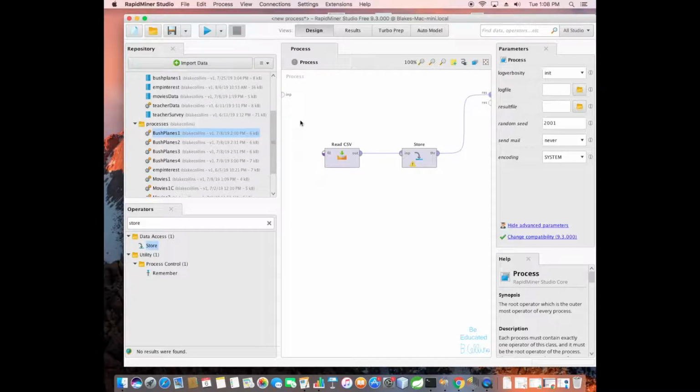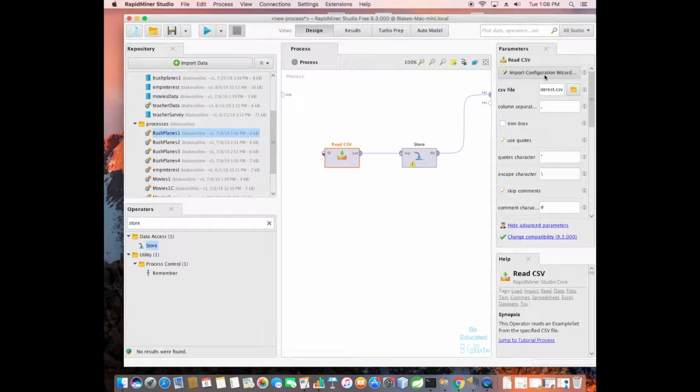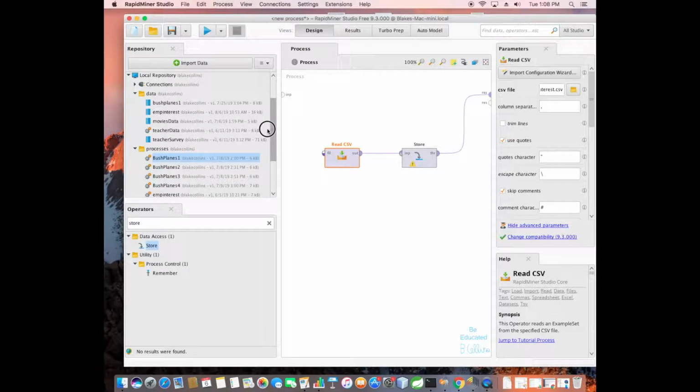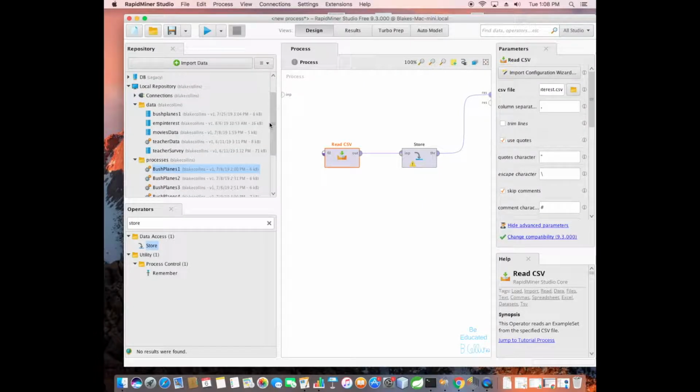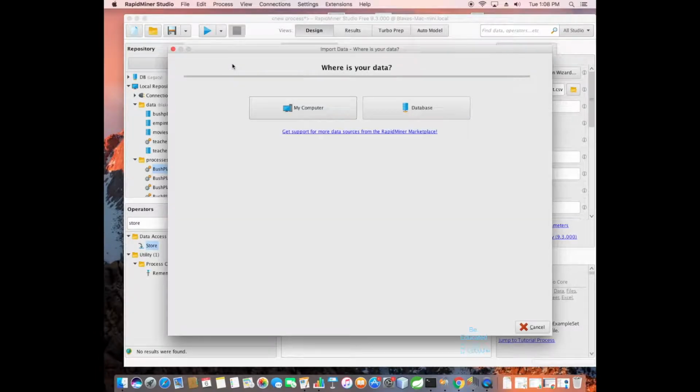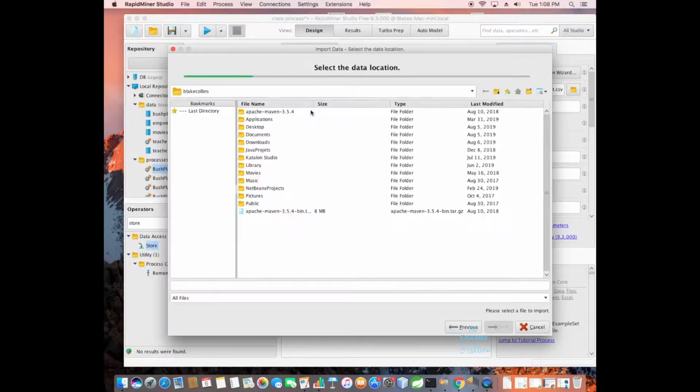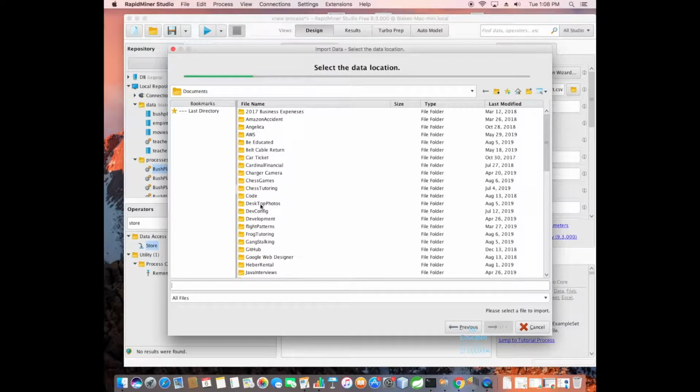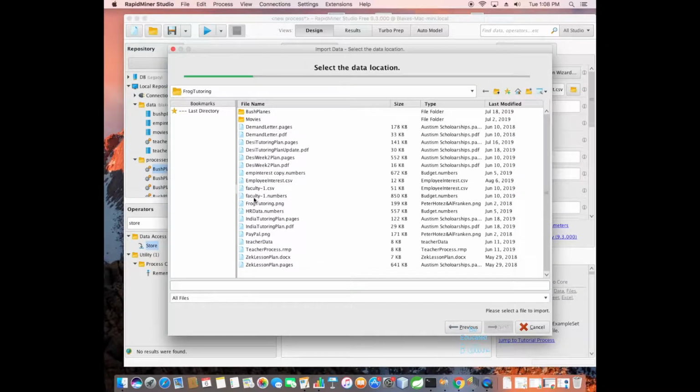And now, even though we went through the import configuration wizard, in RapidMiner there is the process and then there's the data, and you need both. You need a separate place to store the data that you're importing. So what I like to do is just say import data. My computer, and I know it seems redundant. It's like, oh, we just went through this. But I go to my documents, frog tutoring, employee interest is the one we're doing for this project.